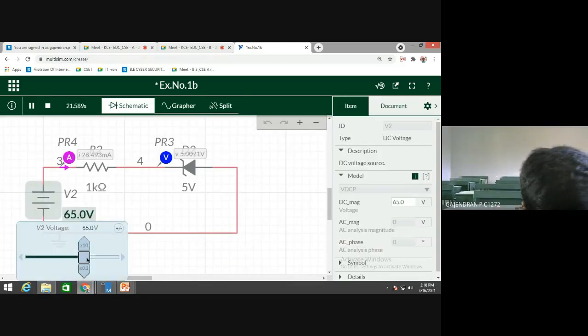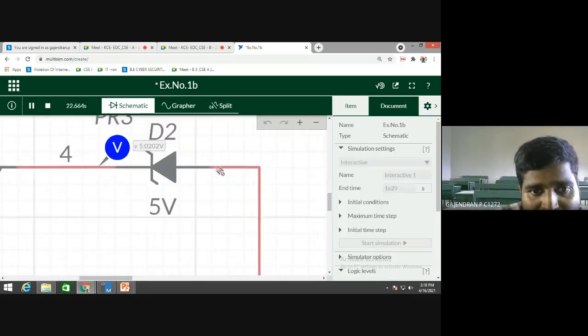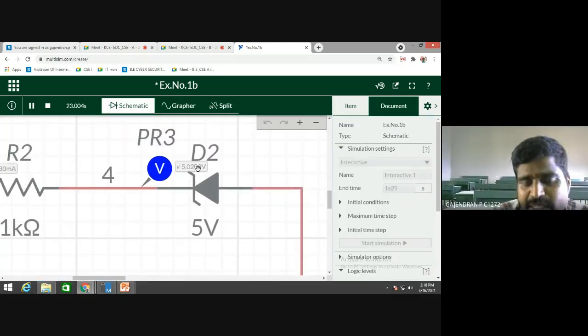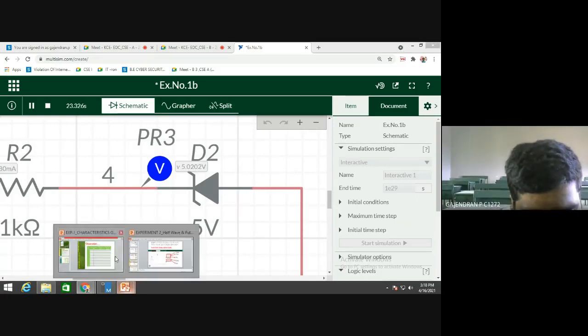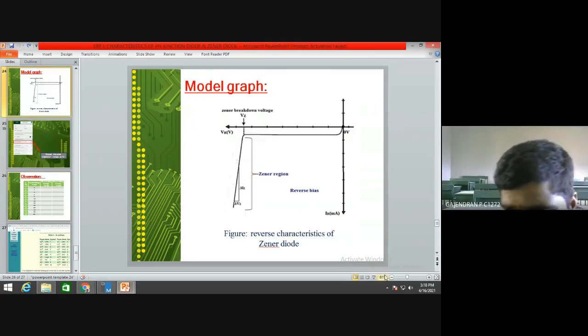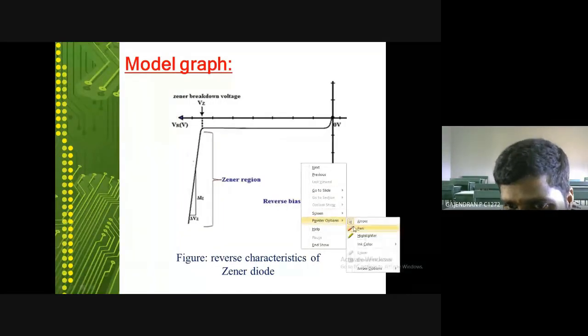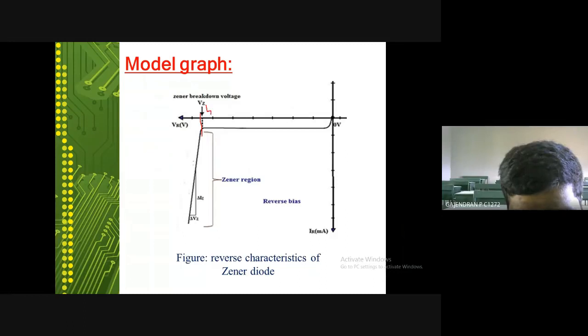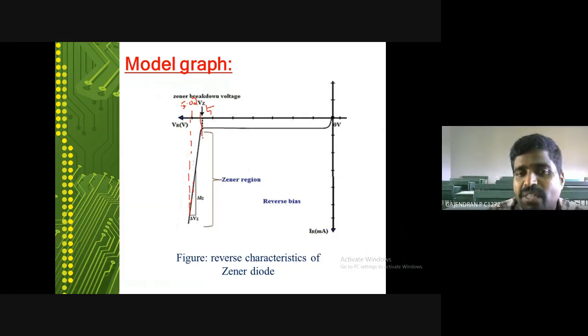Likewise, I need to give the input voltage up to how much? What is the last reading they gave? 60 volt. It's a slight increase in voltage, 5 to 5.02. Consider this as 5. The last reading you are going to take is 5.02. Understood? So likewise you are going to get the reverse characteristics also.